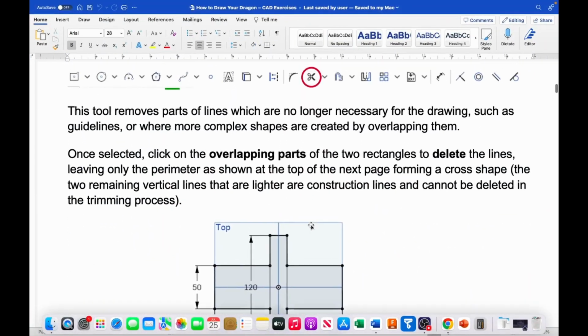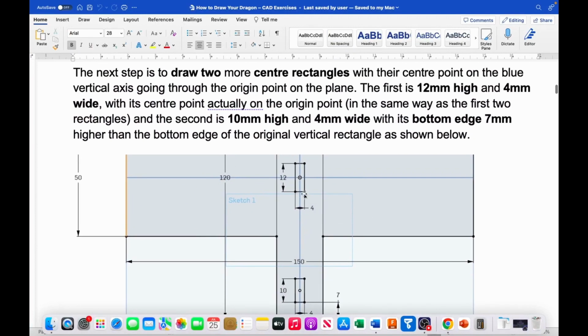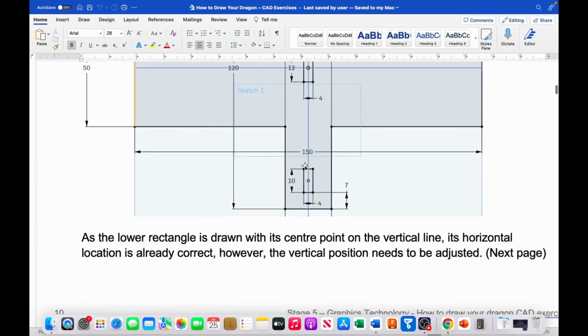Scroll, scroll, scroll. There's the scissors, we trimmed that. And while we're in this sketch view, we want to draw these two rectangles. The one in the dead center is 12 millimeters high and 4 millimeters wide. The one down the bottom is 7 millimeters from the base, 4 millimeters wide, and 10 millimeters high. I just jotted that down on a bit of paper so I can keep on moving.